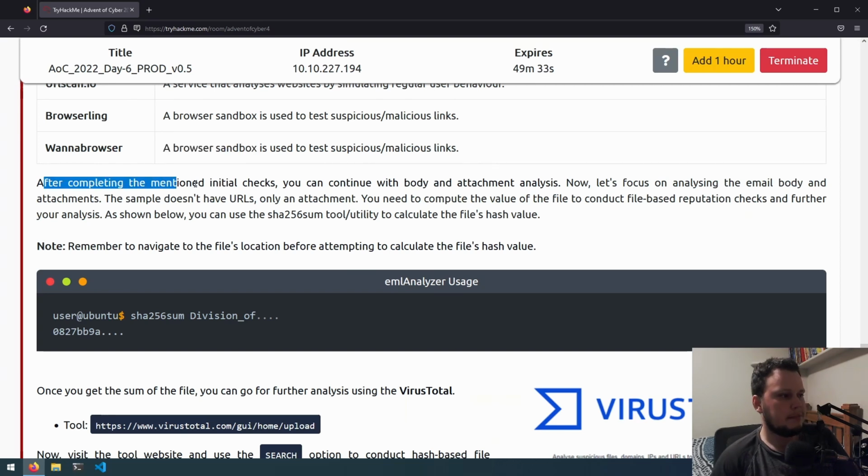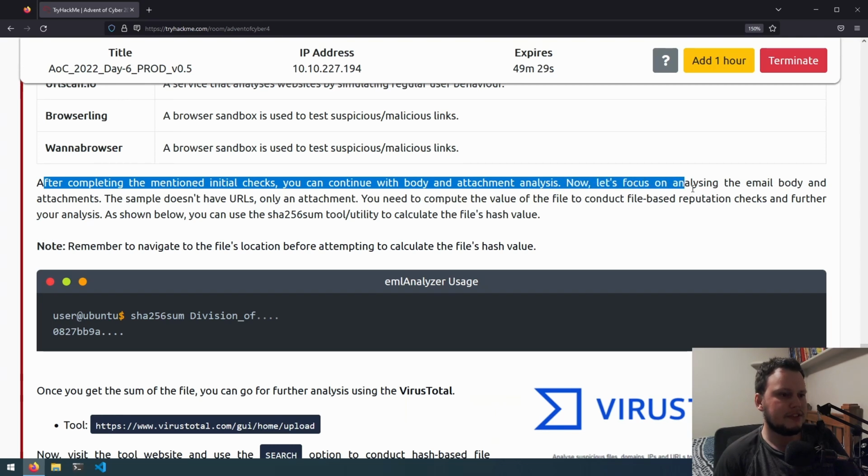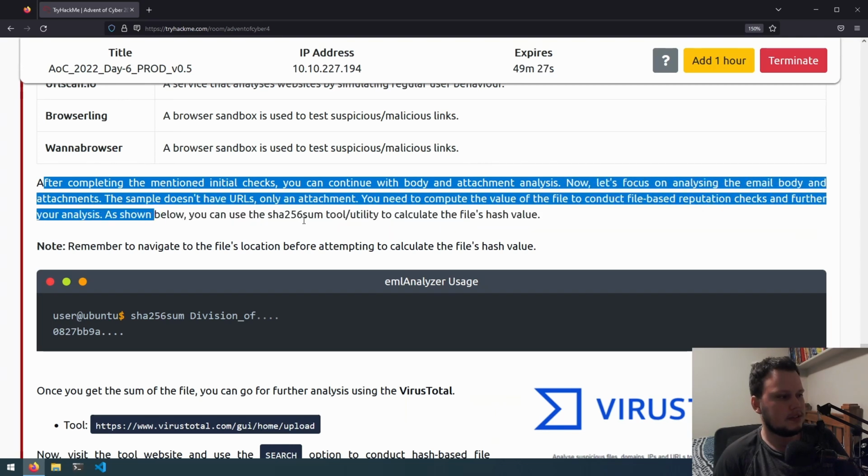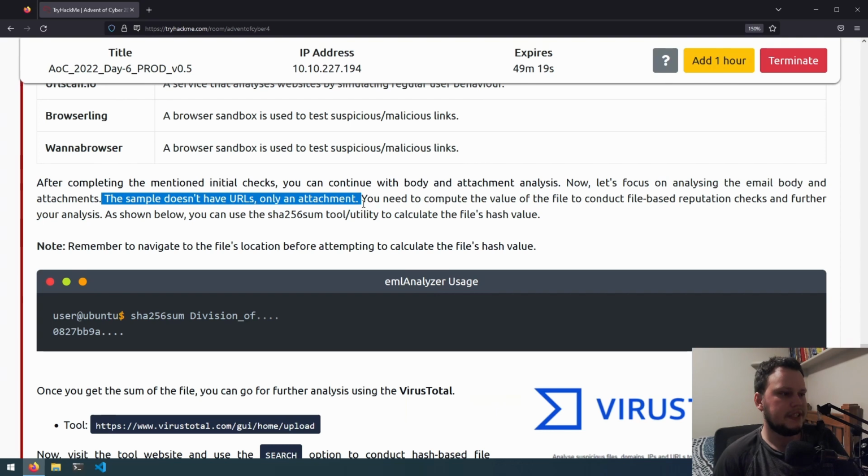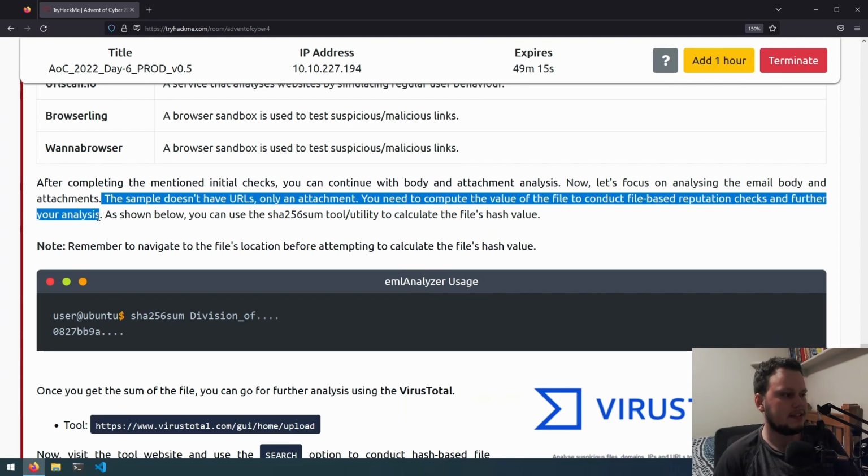After completing the mentioned initial checks, you can continue with the body and attachment analysis. Now let's focus on analyzing the email body and attachments. The sample doesn't have URLs or an attachment. You need to compute the hash value of the file to conduct file-based reputation checks and further your analysis. As shown below, you can use the sha256sum tool to calculate the file's hash value.